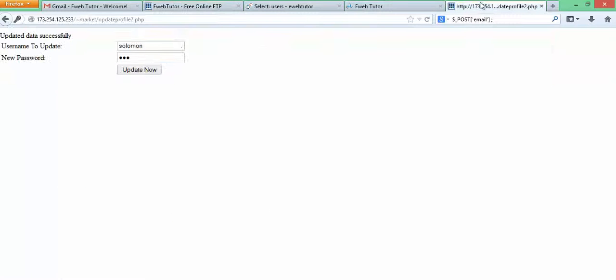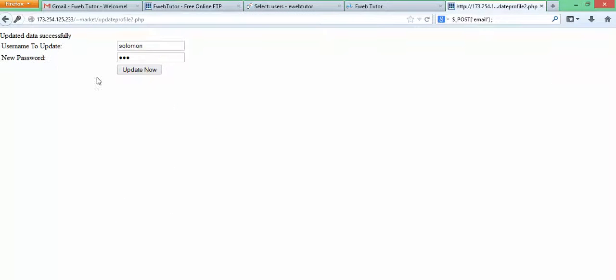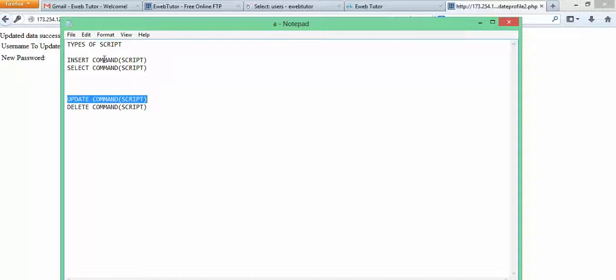So by the time you save this page, I have not saved it, but by the time you save it and you refresh it, you will see that this page will have come to reset password. So now think, how did they come across resetting password? It's very, very simple. They merely use update script. That's why I told you there are just 4 commands. They insert, they select, they update, and they delete. All these web pages that deal with database information, your information in that database, this is just the 4 commands they use.